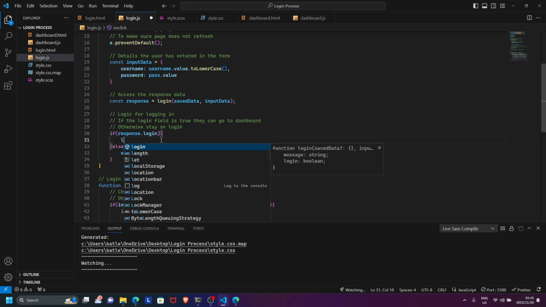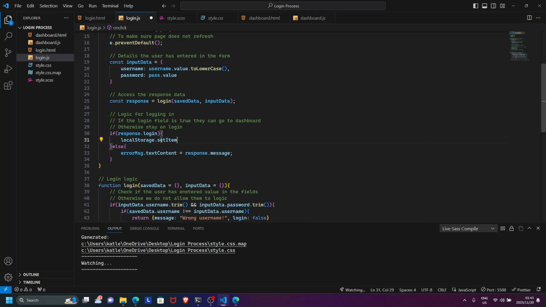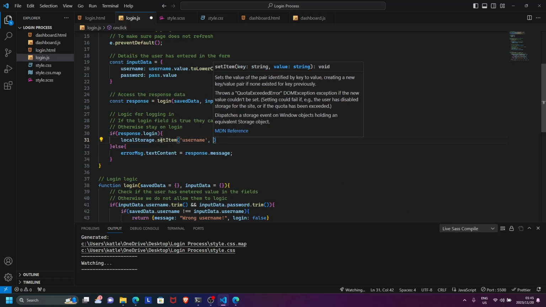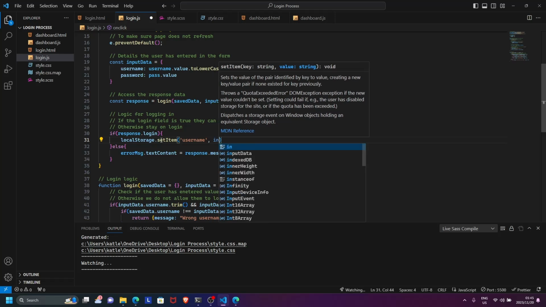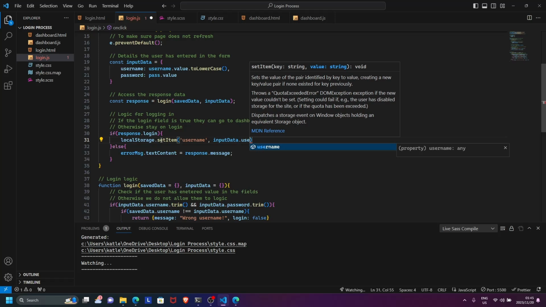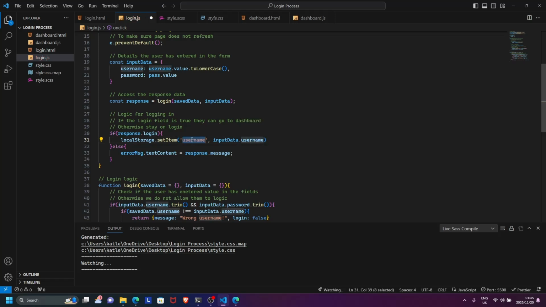So we're gonna say localStorage.setItem. So we're gonna set the username to, actually it needs to be dynamic. So the username will be the input data.username. So we're saving this username that the user has entered, which should be the correct one because the login will be true. So we're saving that username in the local storage on a variable called username, right?